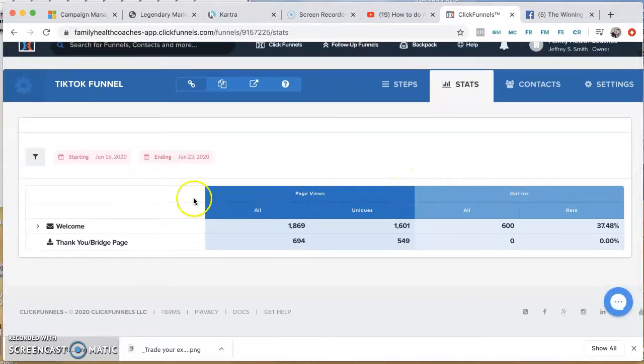Okay, so as you can see, this is just for the last 7 days. These are page views. This is opt-ins, and I'll explain what this is. All page views is every single view to your page. Unique is individual page views. So the reason the all is higher is because we've had 1,600 unique views. That means 268 people have visited the page twice, or some amount have visited 3, 4 times. So that's the difference between all and unique. Unique is what you really want to pay attention to, which is the important number.